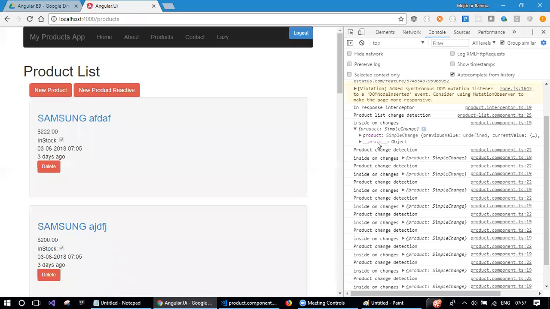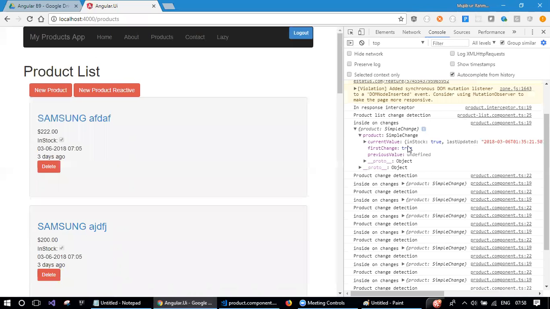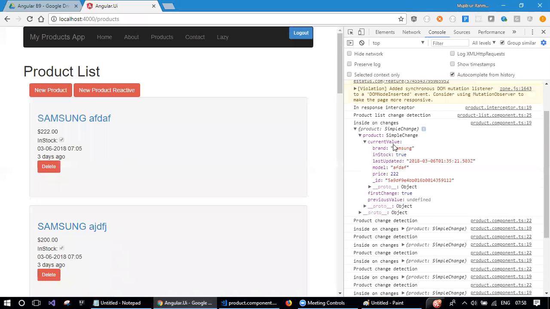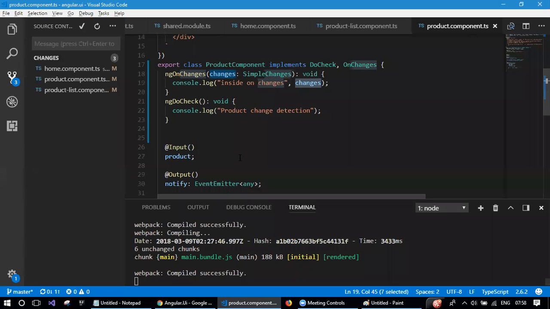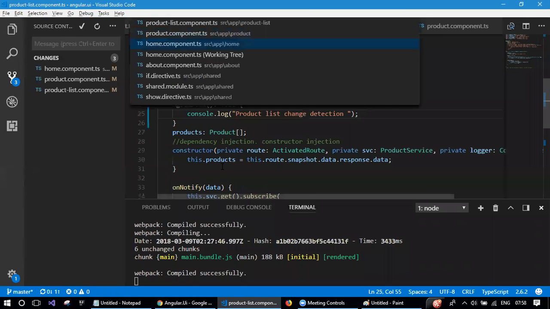See, if you see here, it has previous value which is undefined, and the current value is nothing but the product that we have set. Current value is this one, and previous value is undefined because this is the first time. If I change something, this product, the previous value is going to be this one, and current value is going to be the new one. So that's on changes. So one thing to remember again out of all of these, the order is also important. So make sure you follow that order.